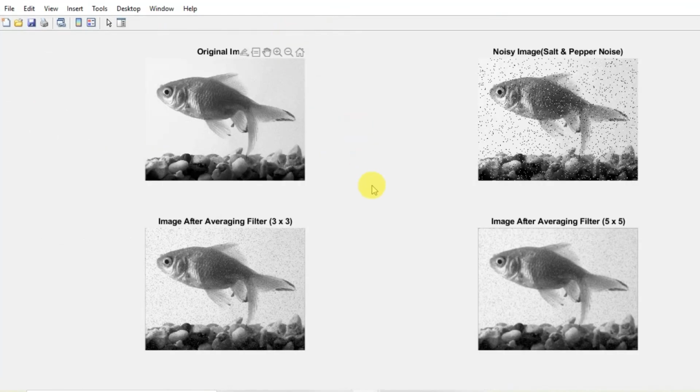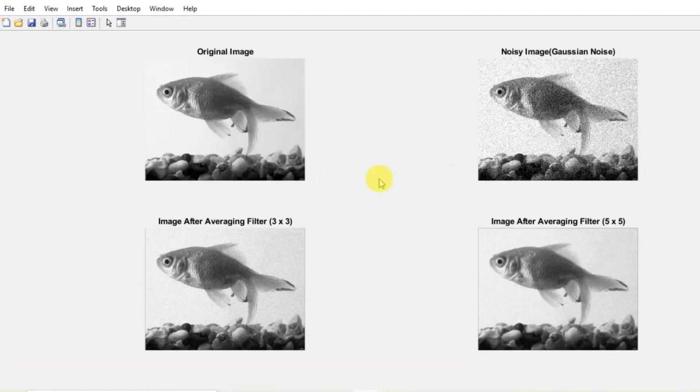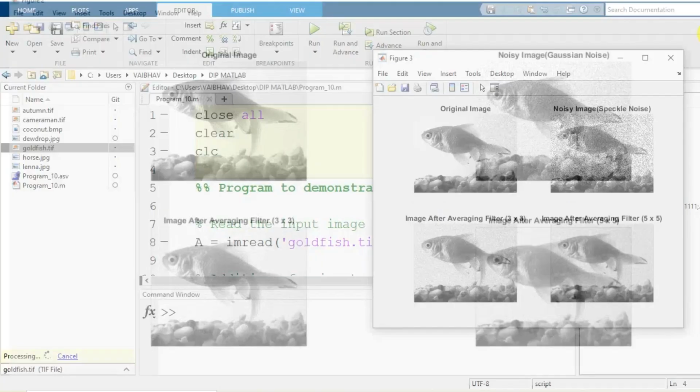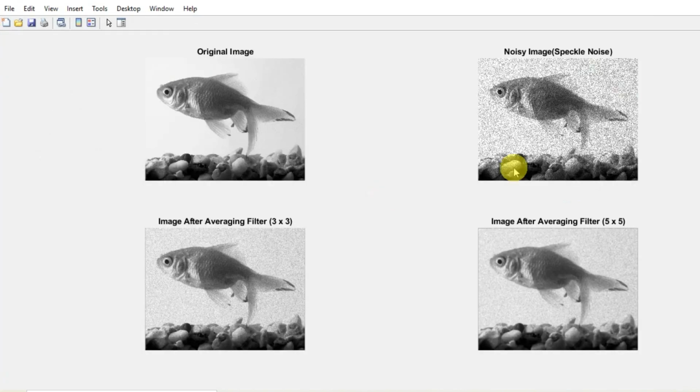I maximize the first subplot. This is the original image. Addition of salt and pepper noise. After processing the noise affected image by the averaging filter with the mask dimension 3 by 3 and with the dimension 5 by 5 here. Next to that we have the second subplot: original image, the noise affected original image with the Gaussian type of noise, and these are the results of the averaging filter. And the last subplot, here it is the addition of speckle noise to the original image and the results after the averaging here.